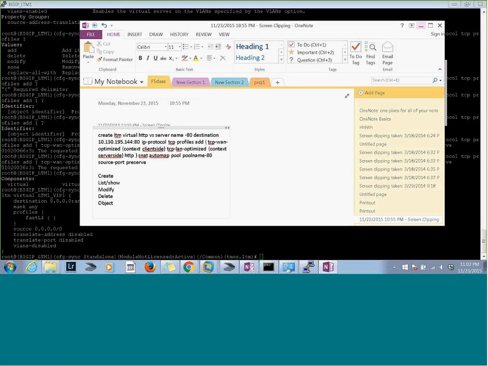So this is the hierarchy. LTM syntax: create, then the component, which is virtual, and the component name, which is the virtual server. What is your VIP name? When you practice, you'll get more used to it. So that'll be your option. If it's 11, just 11.